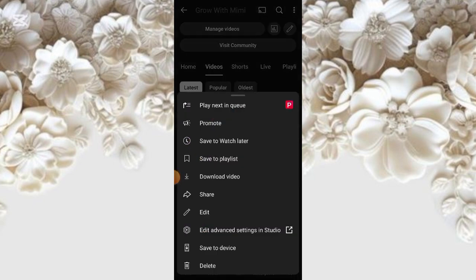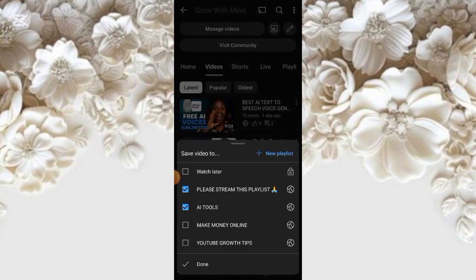Now that I have clicked on these three dots, here I have all these play next in queue and all of that. I'll go ahead and click on save to playlist. So at this point, I've gone ahead to click on save to playlist. So personally, these are the playlists I already have here on my YouTube channel. Here I have please stream this playlist. This is where all my videos are. I have AI tools, make money online, and YouTube growth tips. These are the things I talk about on this particular channel.